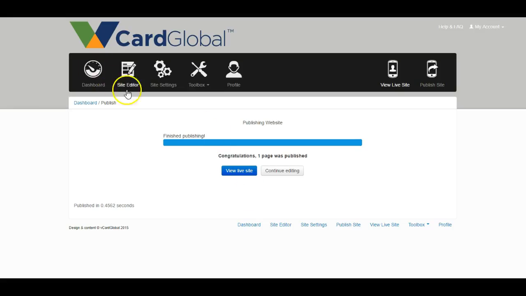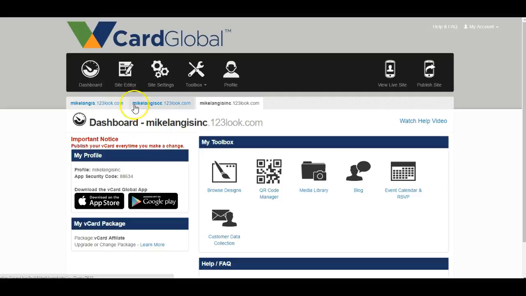Super simple. Okay, let's go back to my dashboard. And then here's the card that I want to take a look at here. And I want to add as one of the last things I want to do to show you how to add your social sites to it.